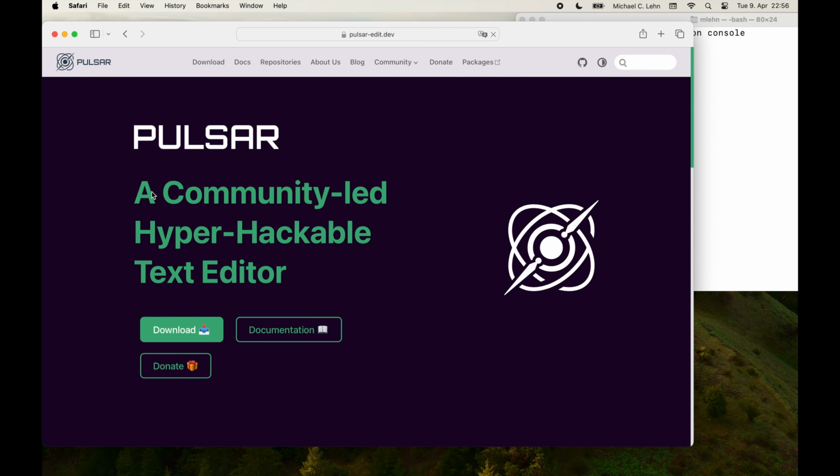On the Pulsar website, go to downloads and then scroll down to the regular releases, and then depending on what Mac you have, you install the package. I have Intel, so I'm installing this DMG, or download this DMG, and then I actually can install the Pulsar editor.